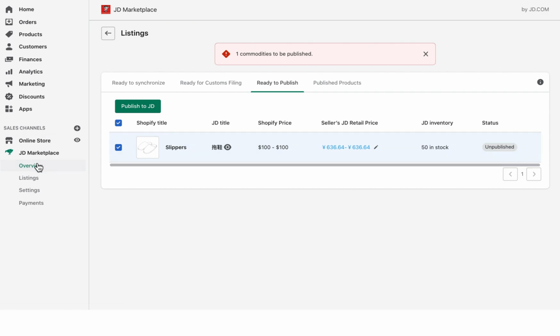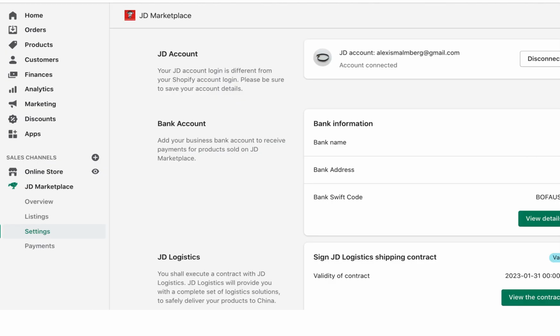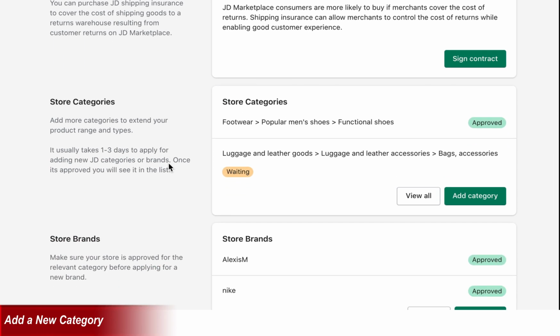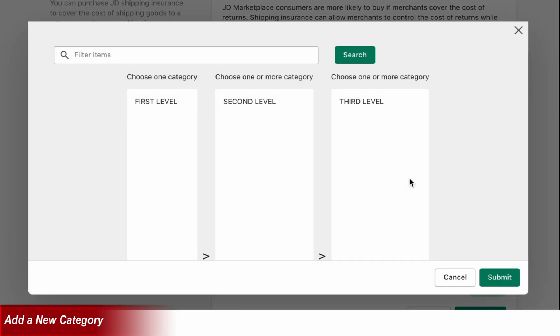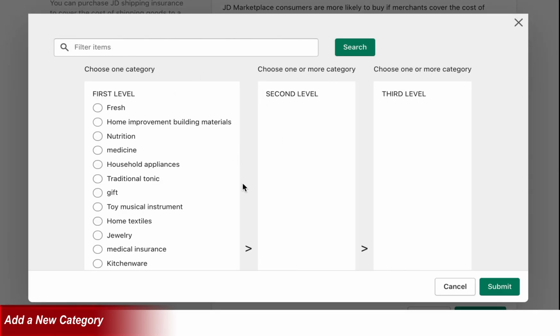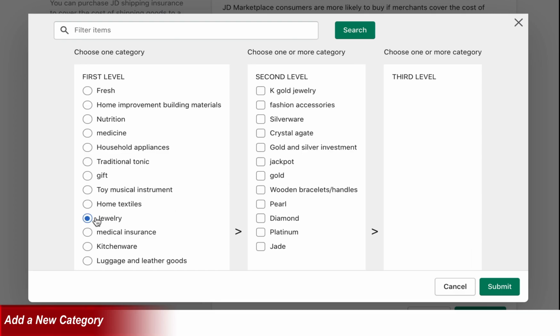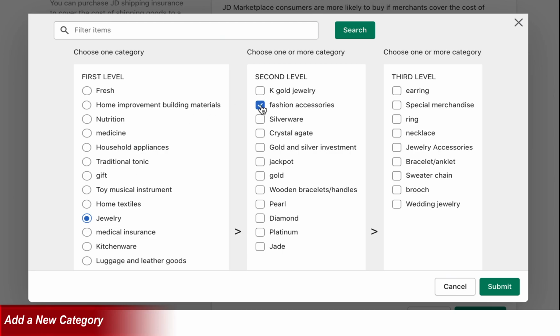Now if we go back to the overview, I'm going to go into settings and I'm going to explain how you can add a category or how you can add a brand. So let's say, for example, other than men's shoes, you also want to apply for another category. So what you'll do here is you'll select which category. So let's say that you want to also sell jewelry. So you'll click jewelry, and then afterwards you'll click fashion accessories, and then finally you can click ring. Fantastic. Now you can submit.